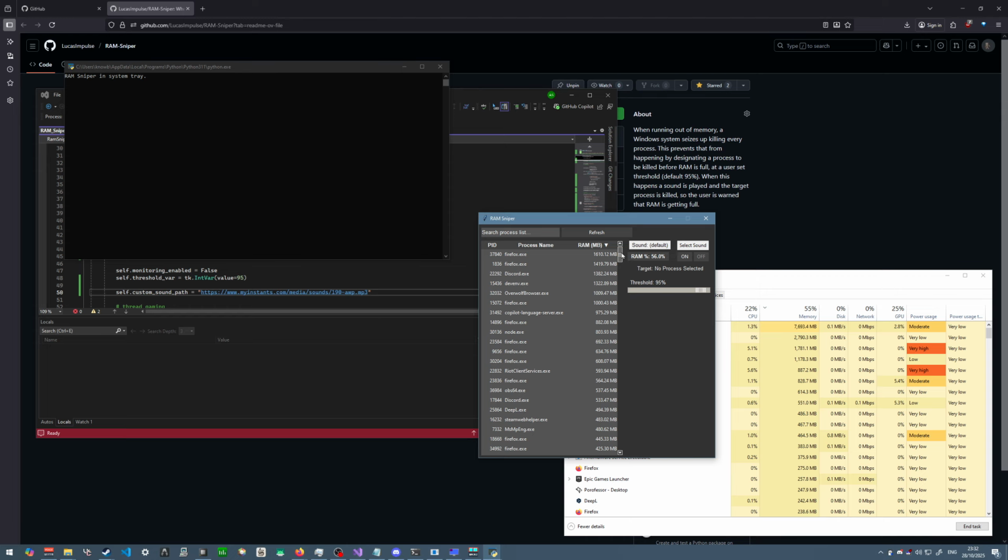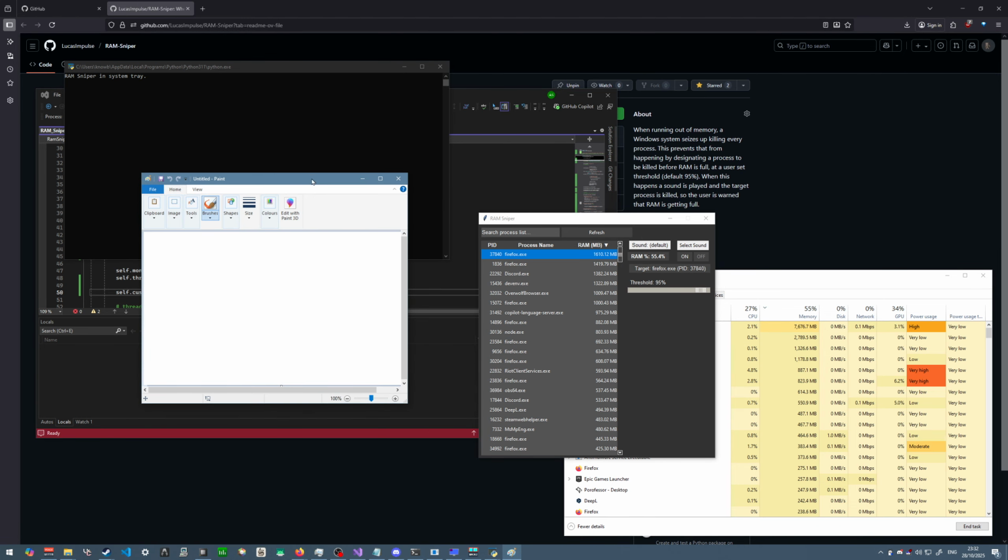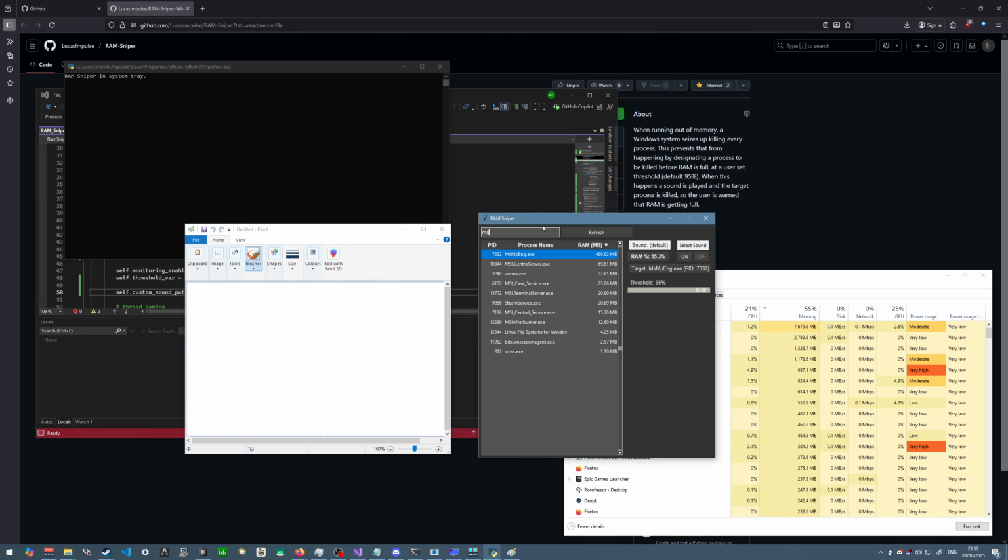So you've got a process list, obviously. You can select a program. You can designate one to close. If your threshold is surpassed and you turn this on, you have to turn it on for it to work. So let's just run MS Paint. MS Paint right here, mspaint.exe, but it won't appear because it needs to refresh again. We've selected that and now we turn it on. So when it reaches 95% RAM, it's going to close MS Paint and play a sound.